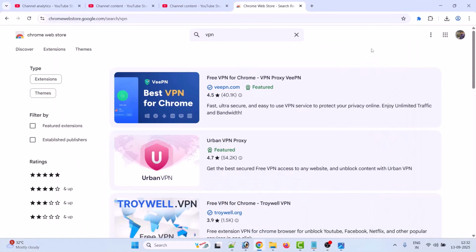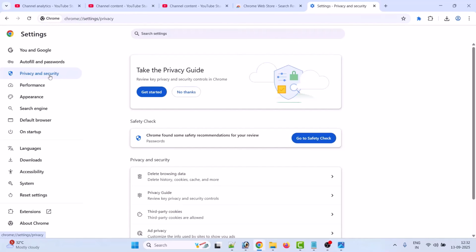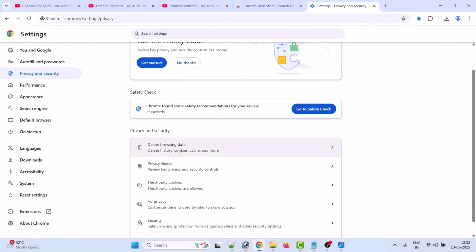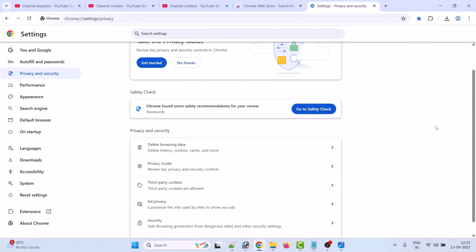If not, then click on these three dots and go to settings, then click on privacy and security, then click on delete browsing data and then clear the browsing data. You can select last 24 hours or 7 days, but keep in mind that you will lose all the browsing history. So you can clear the browsing data and click on delete data, and after that you can check if your problem is solved or not.